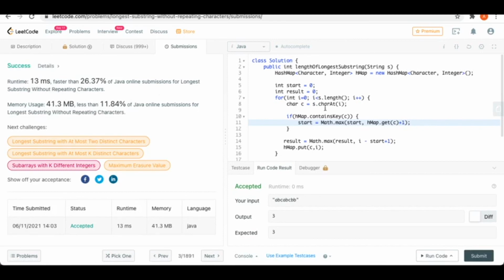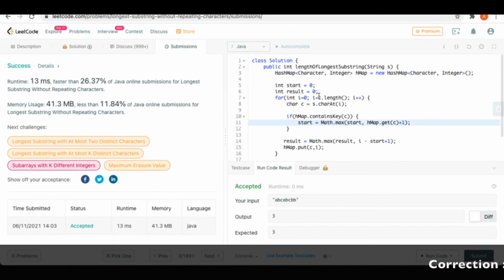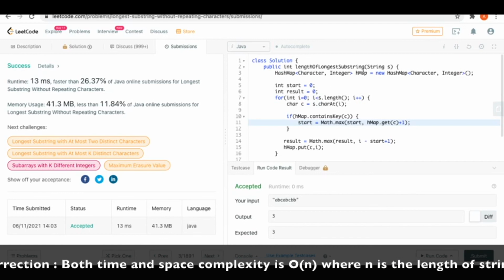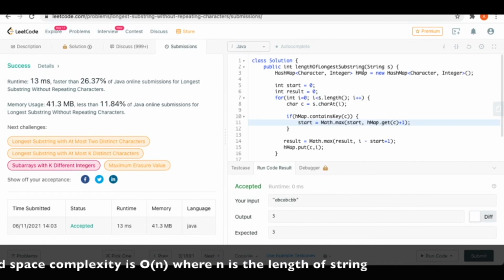What is the time complexity and space complexity here? So I think the time is O(n) because we are only iterating over each character once, and for the hash map, if all the characters are unique, we'll have n characters. So O(n) in terms of both space and time complexity is the solution that we have provided.